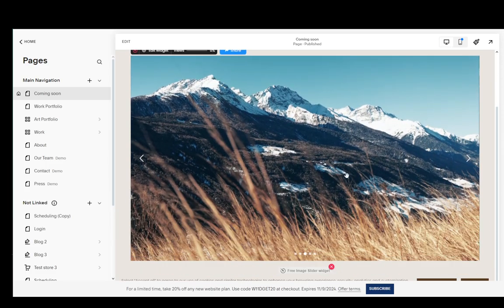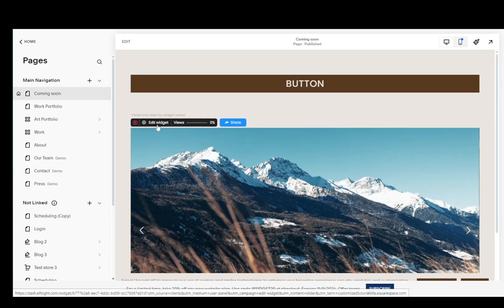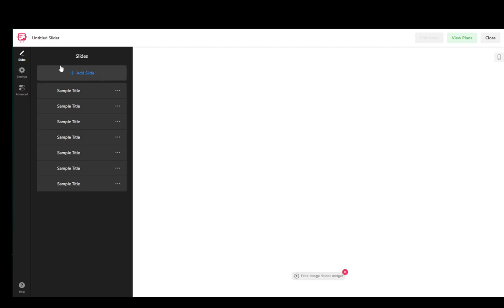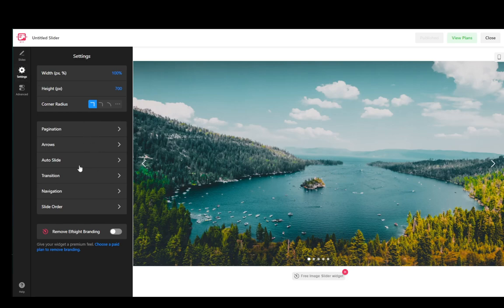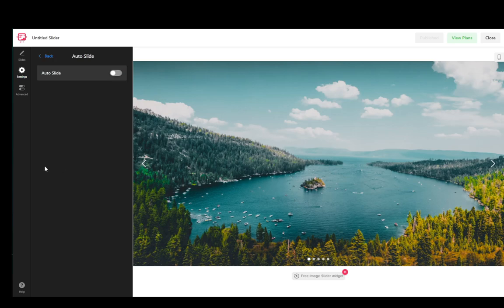Now this, I'm pretty sure, is not automatic, at least the free version isn't. If I go into edit widget, you can edit it through Elfsight directly, and you can go into settings and maybe create an automatic slider through here. As you can see, that might not be available, or rather it is. Just go into auto slide, click that, and then click publish. And now the changes were published.